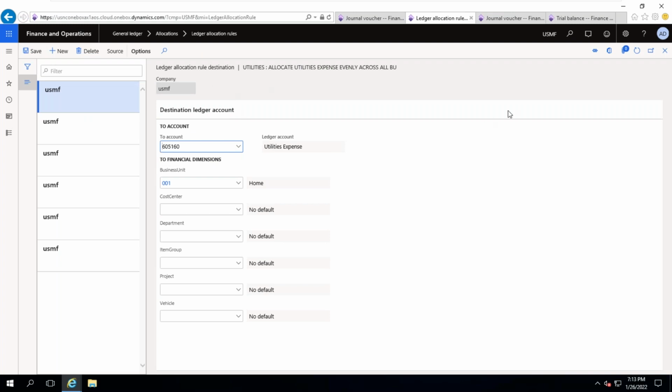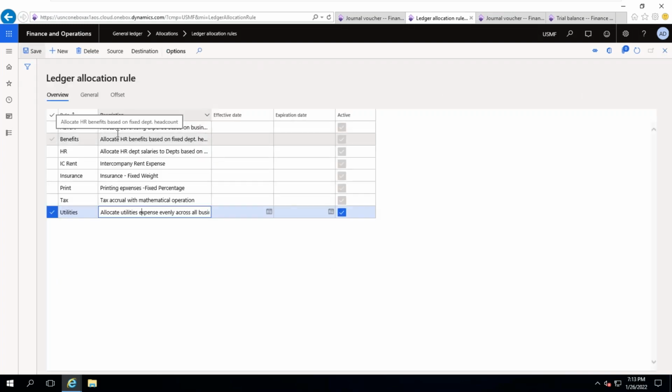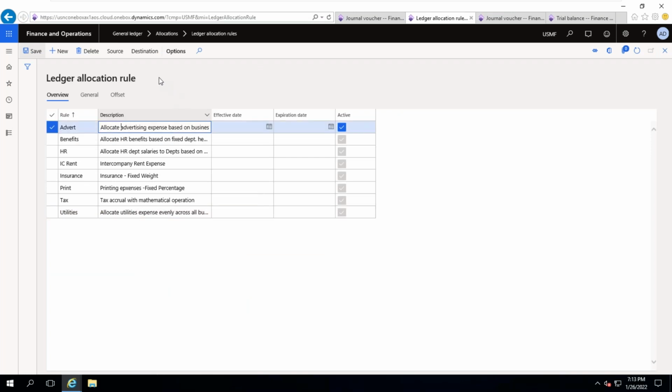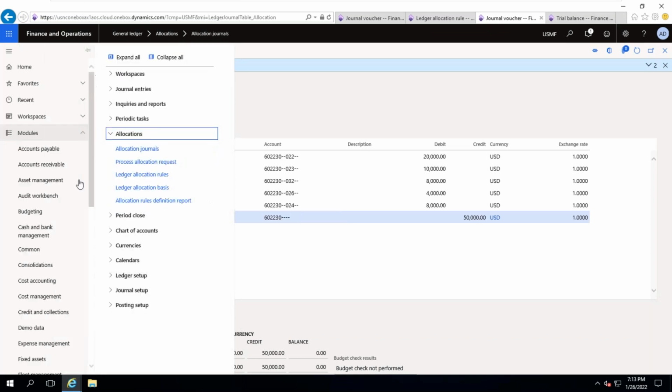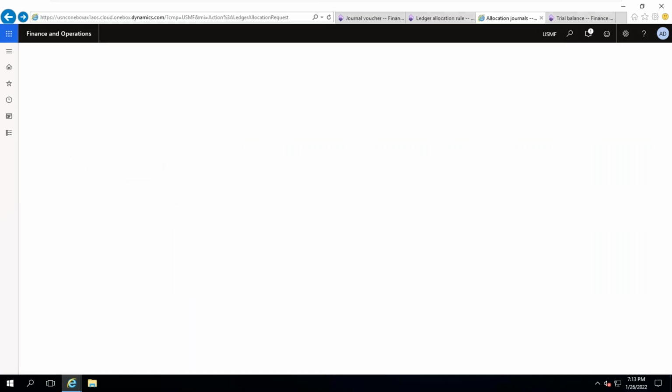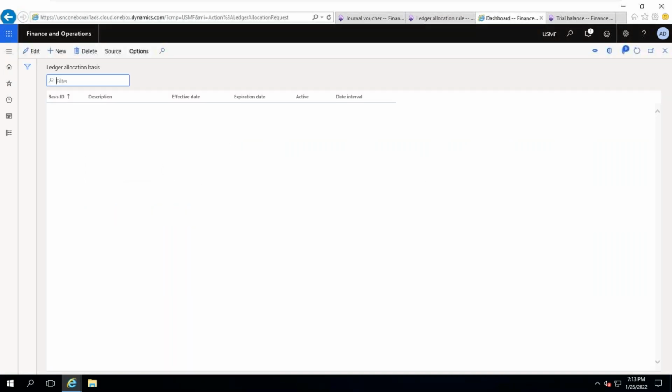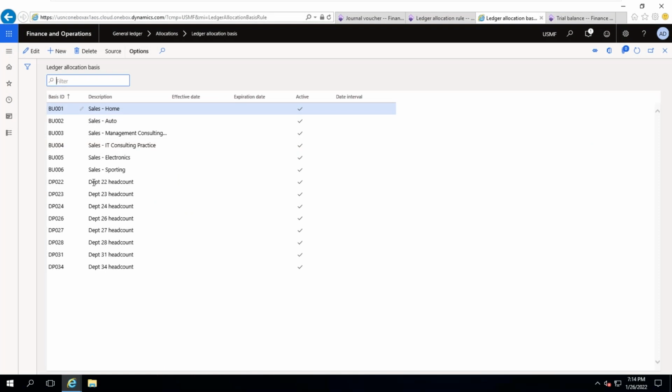Any percentage is not required, whereas in the basis method, you need to mention the basis separately. So if it is a basis method, here you are defining it inside. Look at this one, basis is there. Ledger allocation basis, you are defining separately: Basis 1, Basis 2, like this, BU1, BU2.